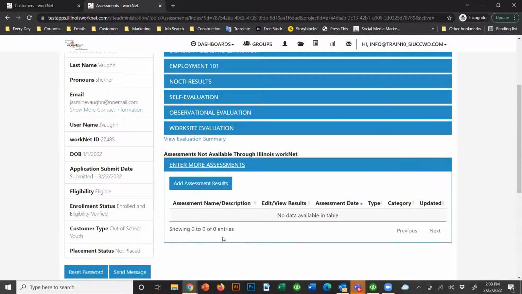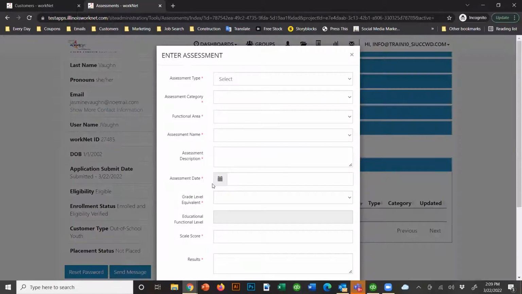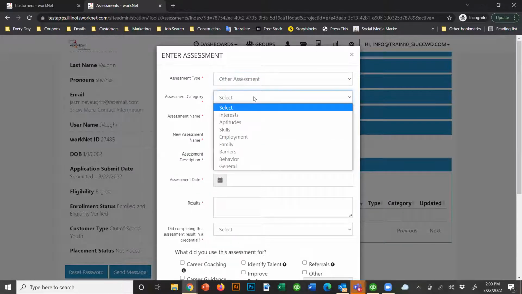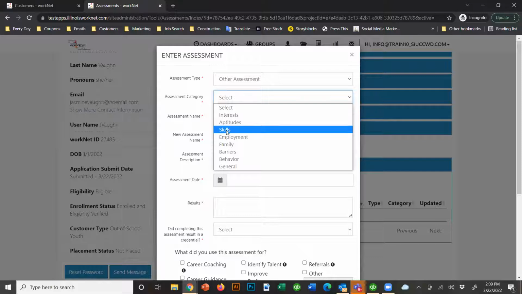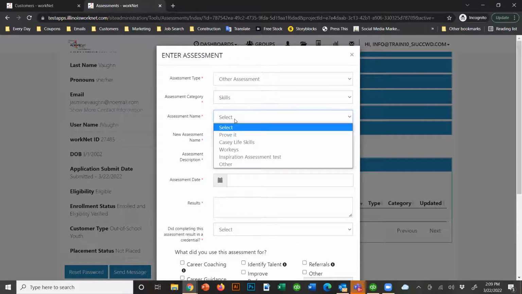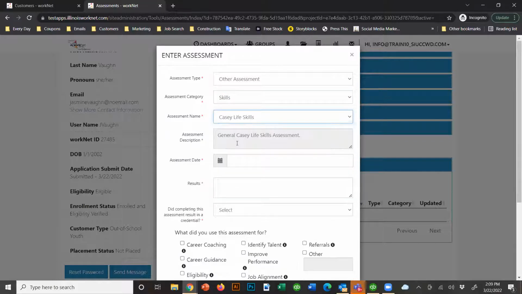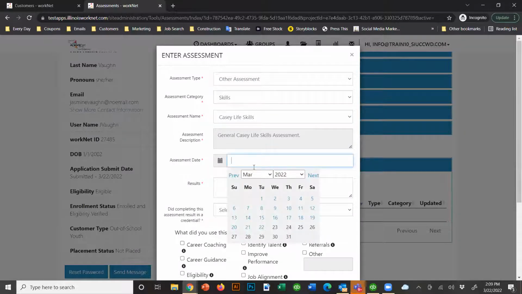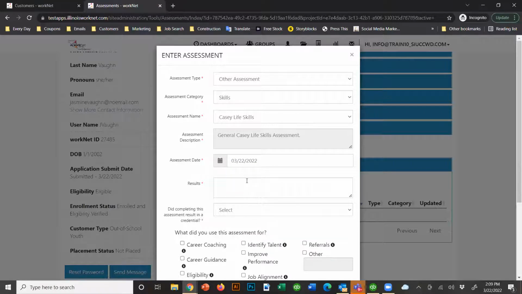And then we enter additional assessments. So this is where you would enter and track the Casey Life Skills evaluation. So we have the add assessment results here. And under the assessment type, we pick other assessment, and under the category, we type or select skills, and then we select Casey Life Skills. Now in here, we just want to pick the assessment date. Maybe it's today. The results would be just the generic results.